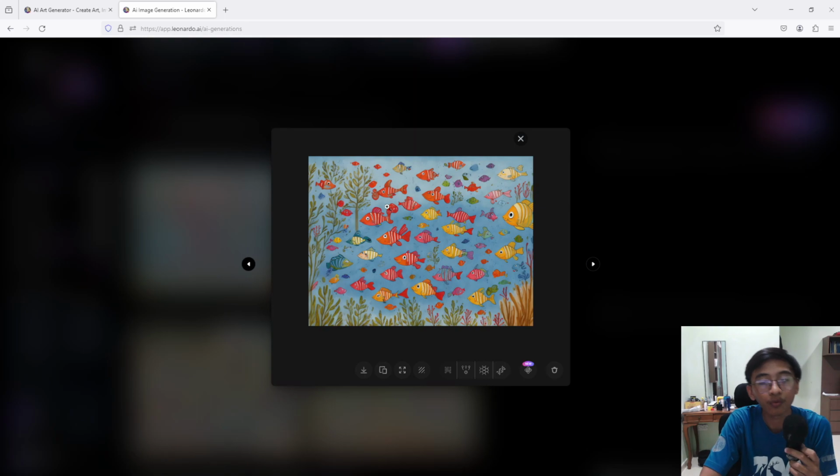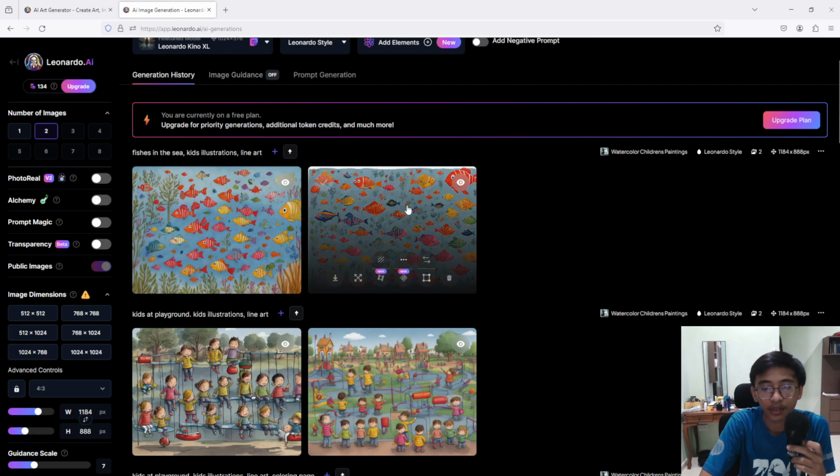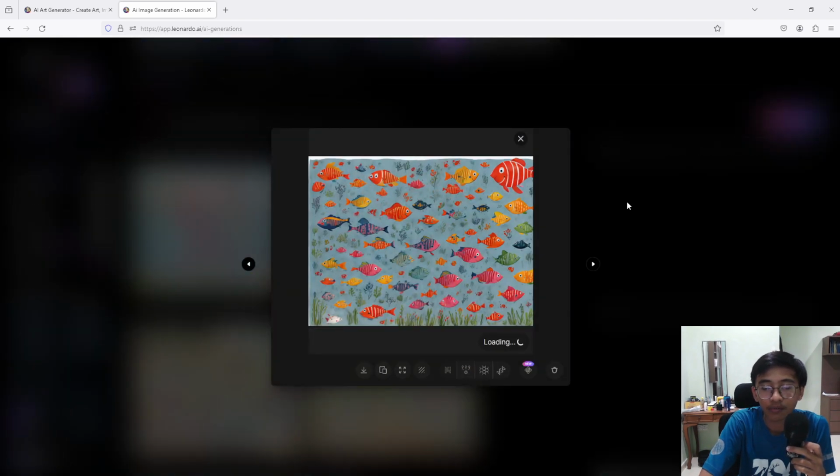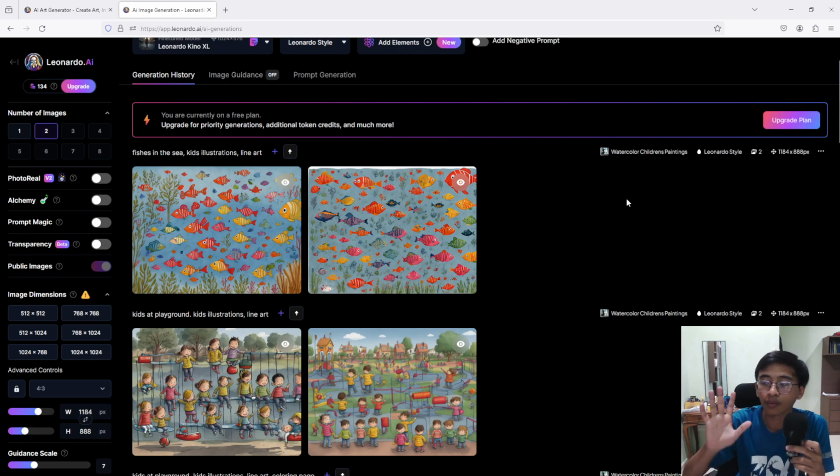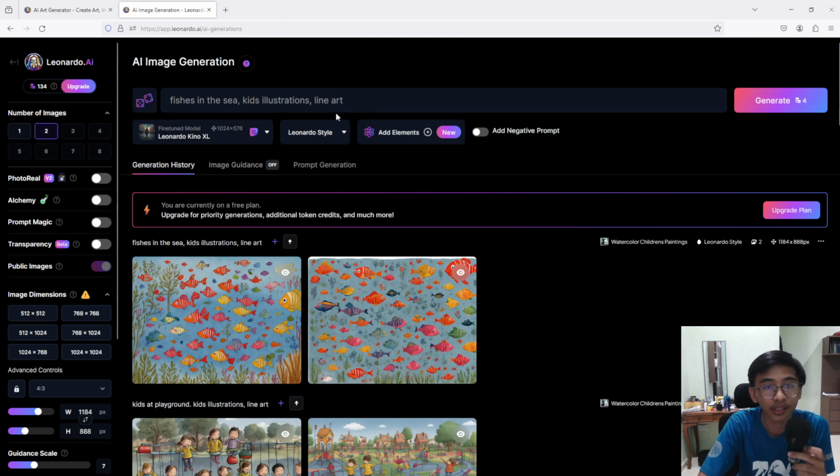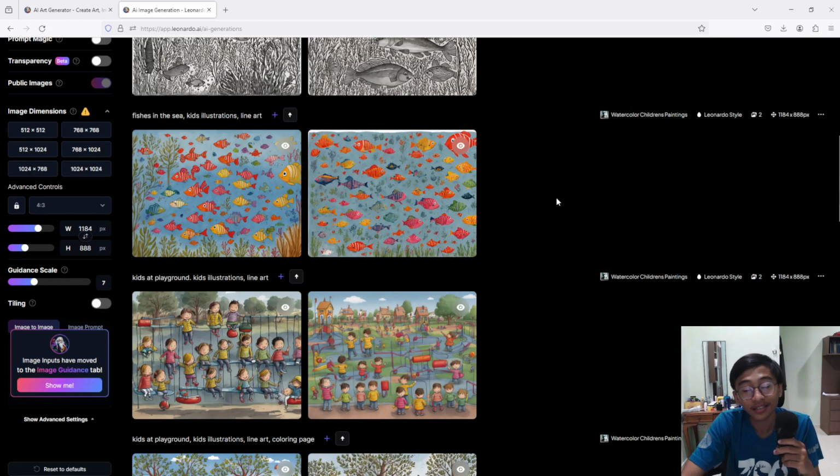You guys can remove one or two fishes so that there is a difference in the image. Okay, so we got first image, second image. If you guys want something more detailed, you can put it in your prompt. And okay guys, after you have decided on your image, you have generated the image that you like, now I'm going to show you how to download the image and how you want to edit your image.